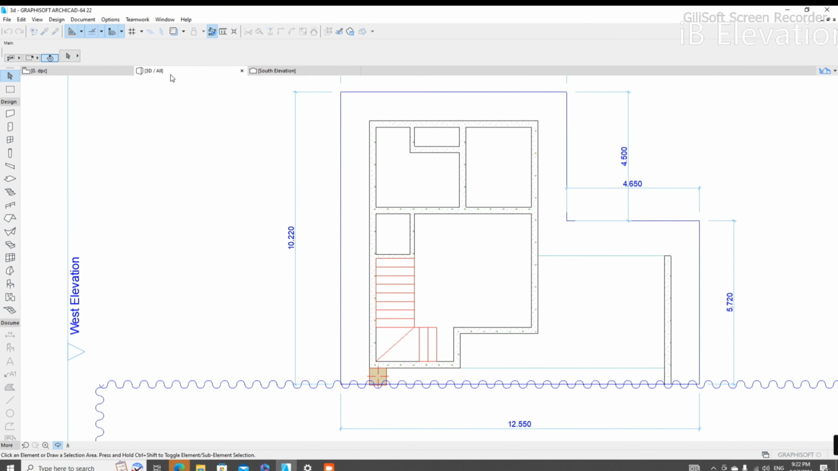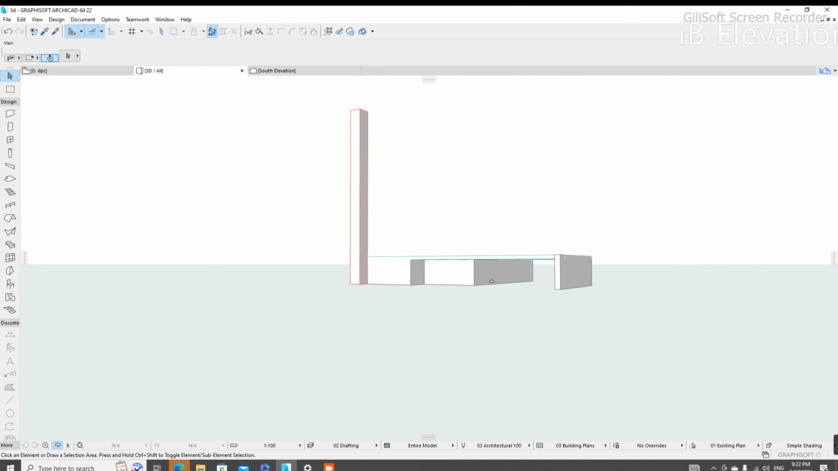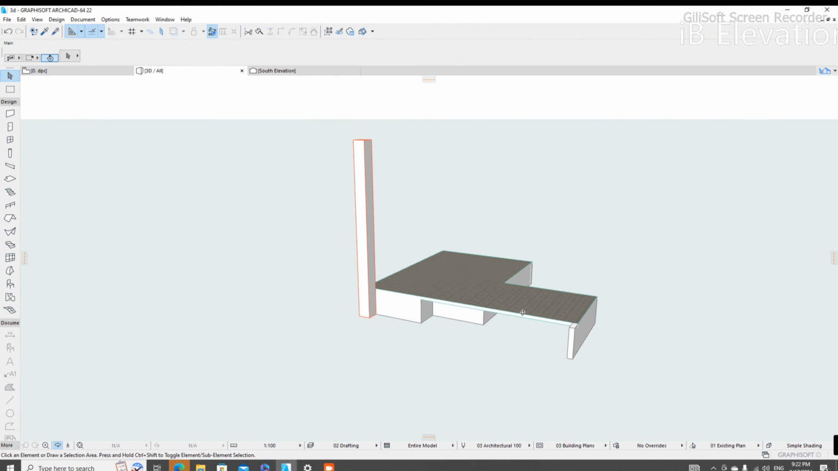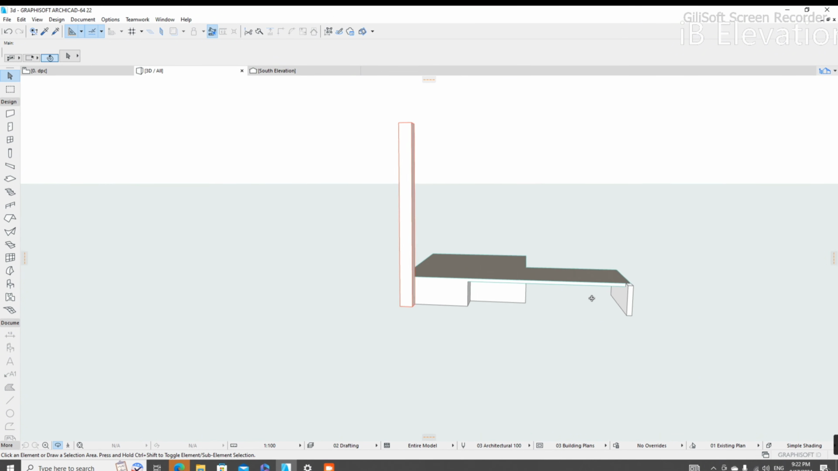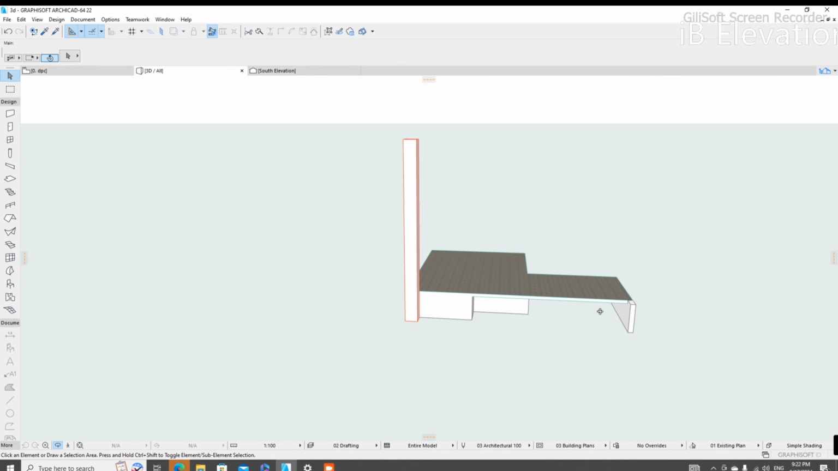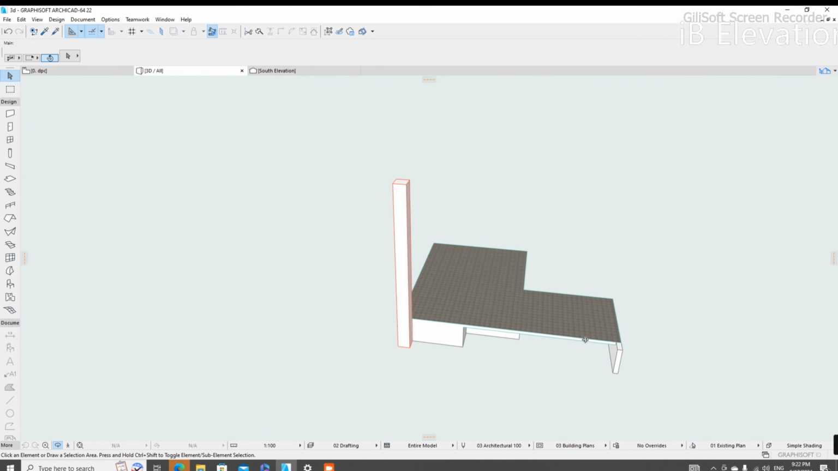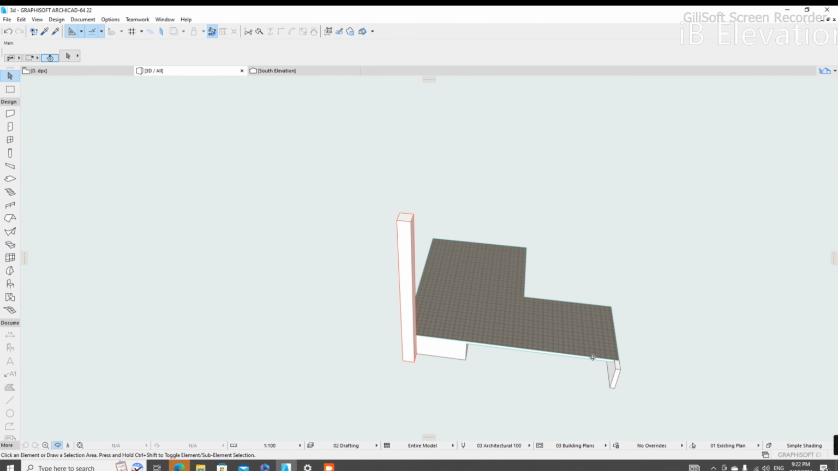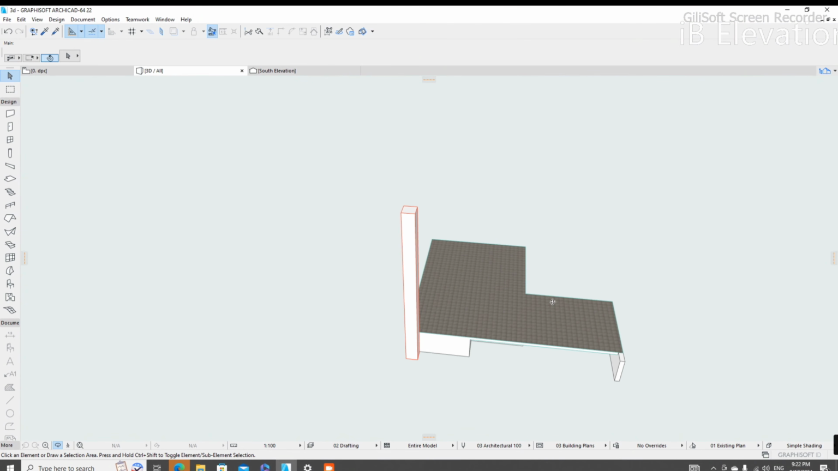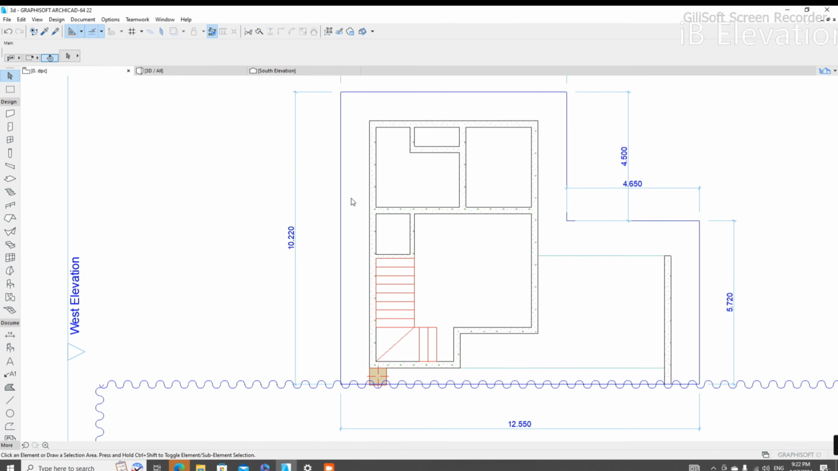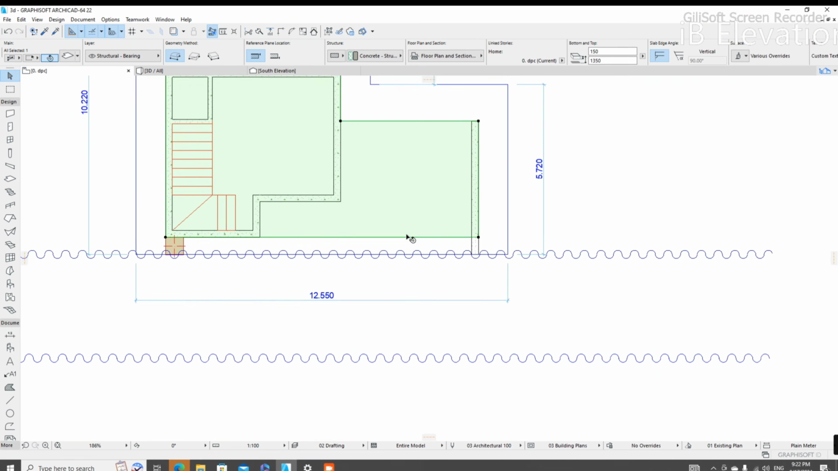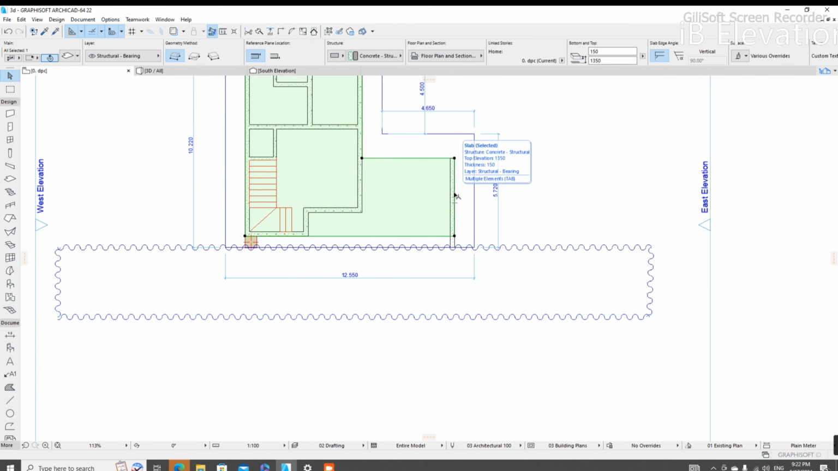Let's check what we just did on 3D, guys. Perfect. You can see this is extremely perfect. You can see very well. It's perfect, but these are different layers. Let's come back, guys.